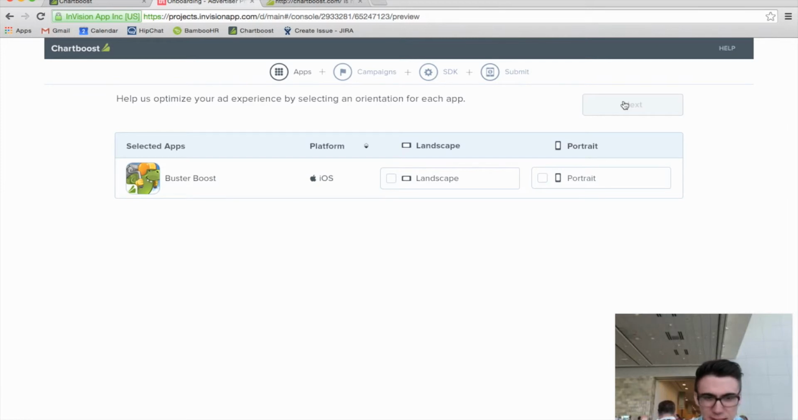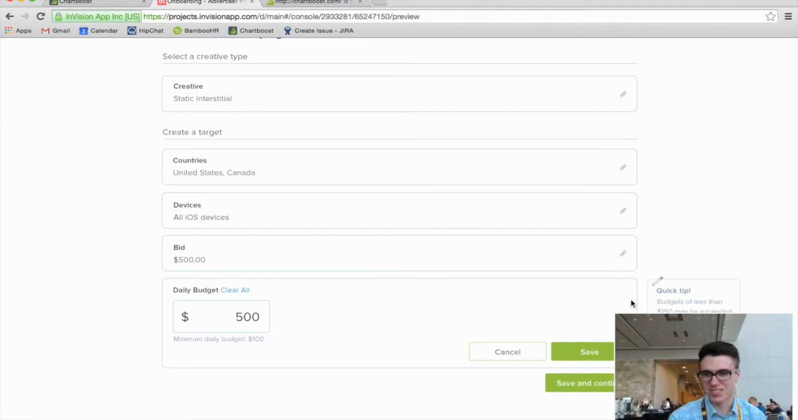So now I get to pick whether it'll be a portrait or a landscape ad, I assume. That's how much the budget we have for the day is, and then that would go until we end it, I assume. Or you don't get to pick if you want it to run for 3 weeks or something like that.